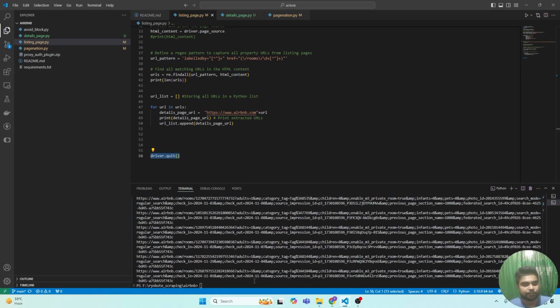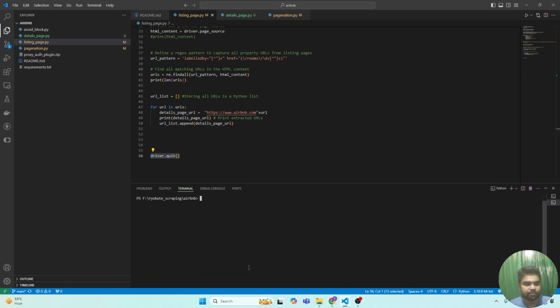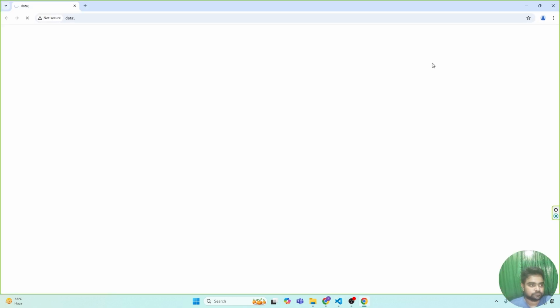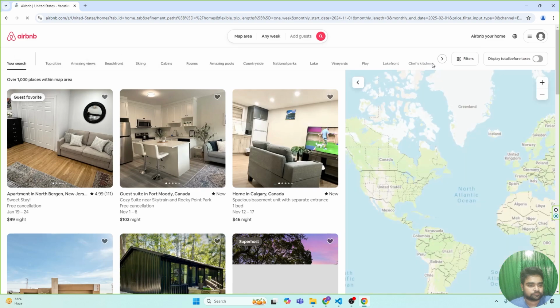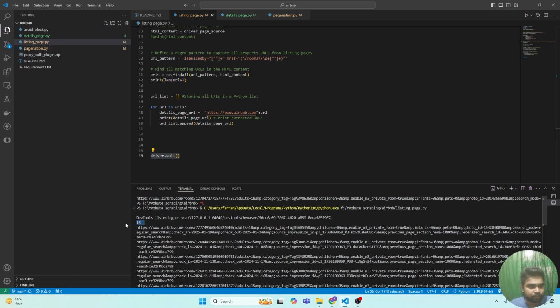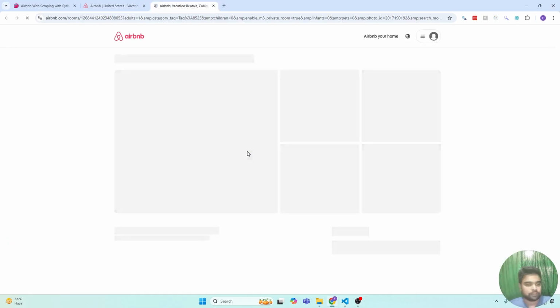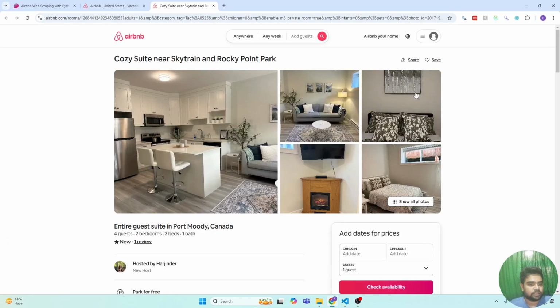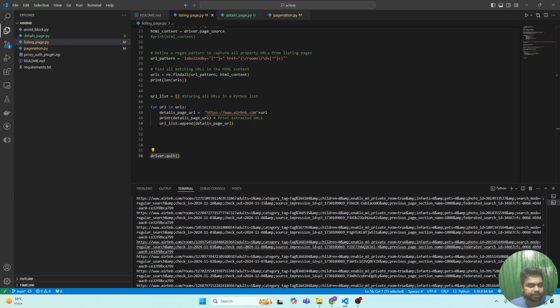Let's run the scraper so you can understand. Let's clear my terminal. Now let's run the scraper. And now you can see we scraped all the listing page URLs, a total of 80 listing page URLs. Let's view one, let's open this URL. You can see in our terminal we scraped all the listing page URLs from page 1.